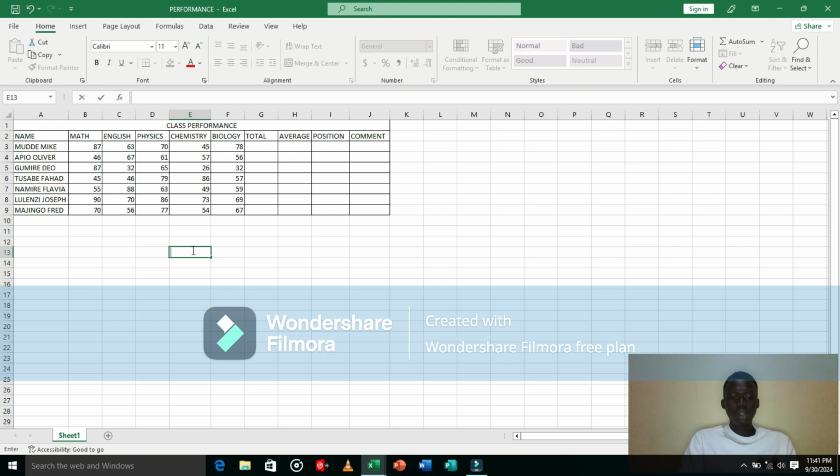we are going to be using some of the functions and formulas like the sum, which is a formula. We shall also use the if function. Shall come across the average function, the rank function. So now to find their total, we are going to be using the sum function. So the total is just a matter of adding the marks for the different subjects.